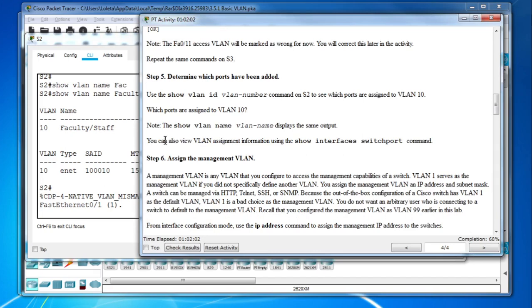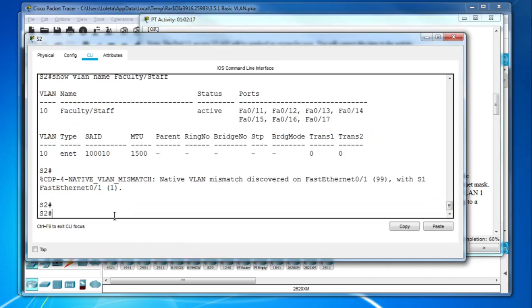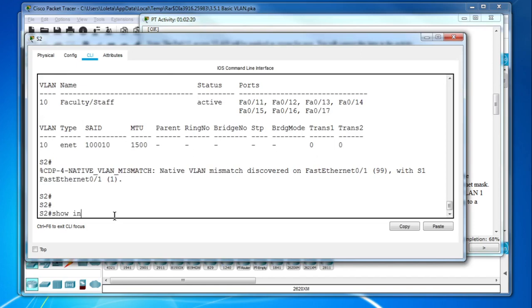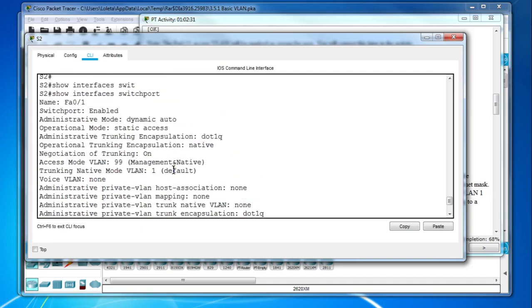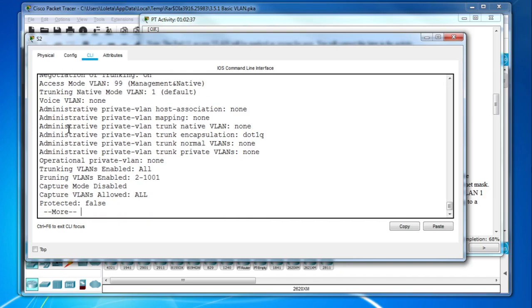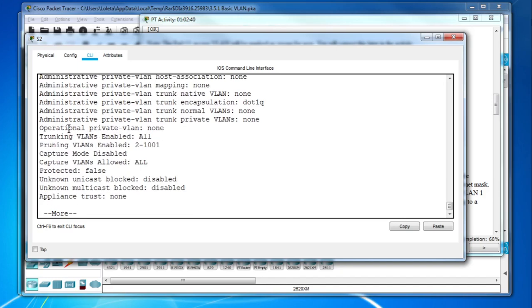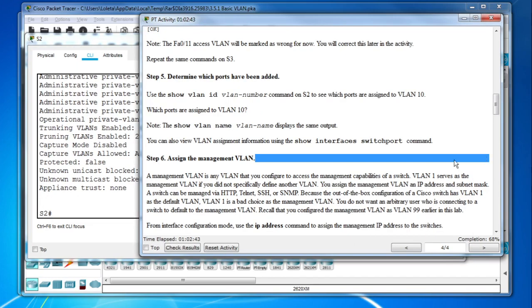So you can also view VLAN assignment information using the show interfaces switchport command. So this is another thing we could do. Show interfaces switchport. Let's take a look. But this is a longer output. It's going to give us port by port and full detail on each individual port. We don't want to do that. Control C. Alright.